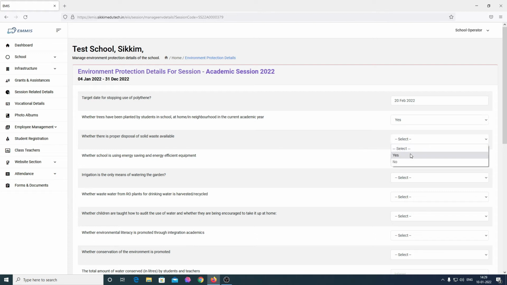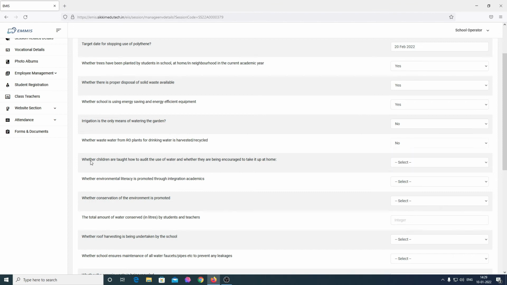If applicable, yes, I've configured that. Whether school is using energy-saving and energy-efficient equipment, yes. Irrigation is the only means of watering in the garden? Irrigation is not the only main source of water because we have significant rainfall in this region, so it is not just the option of irrigating water into the garden. Whether wastewater from RO plants for drinking water is harvested and recycled, whether water harvesting is done in your school or not, I'll be clicking No.